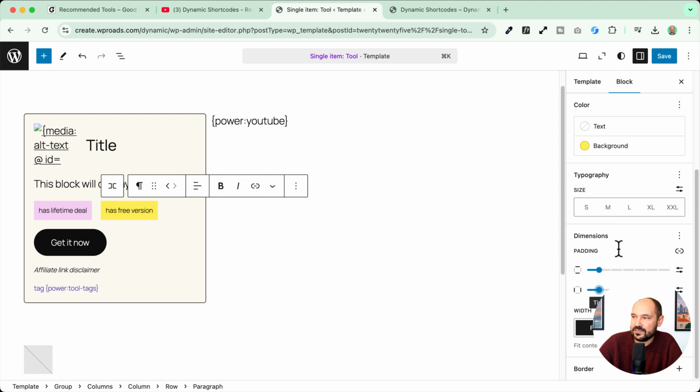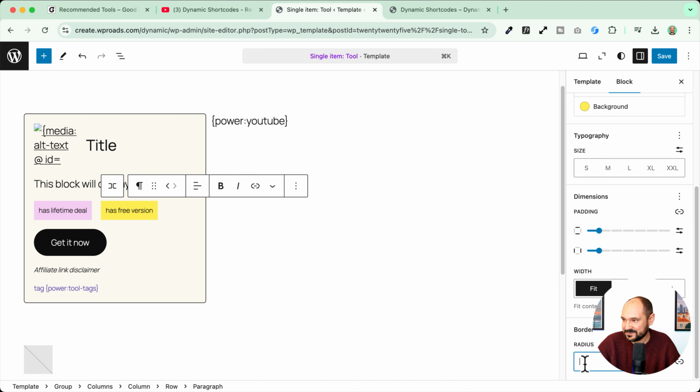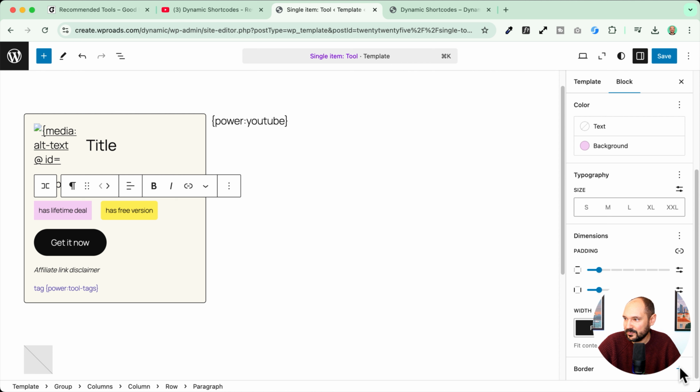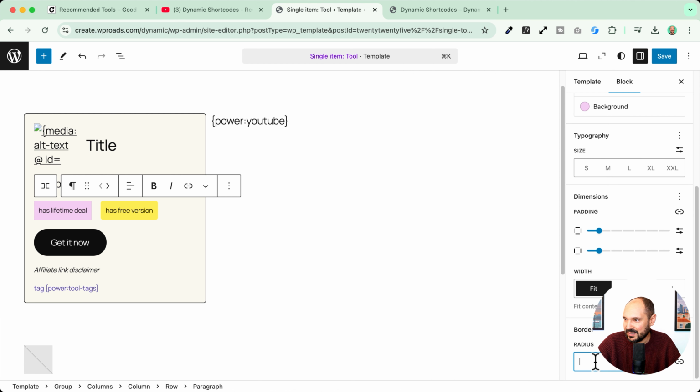Okay, perfect. Yeah, let's make it even a little bit more interesting with some border radius. 5 pixels. And here the same tag. Border radius, please. I need some radius. Save. These are my badges.